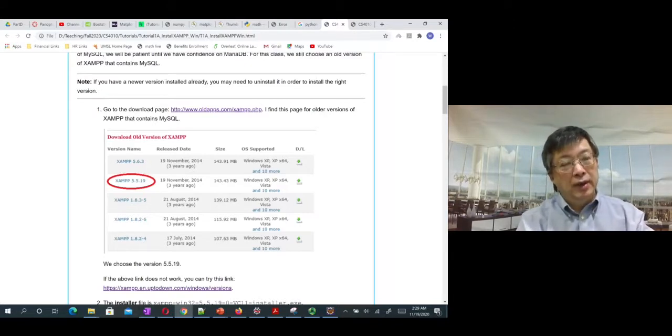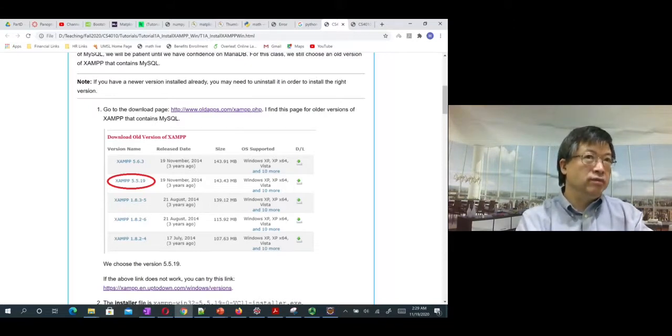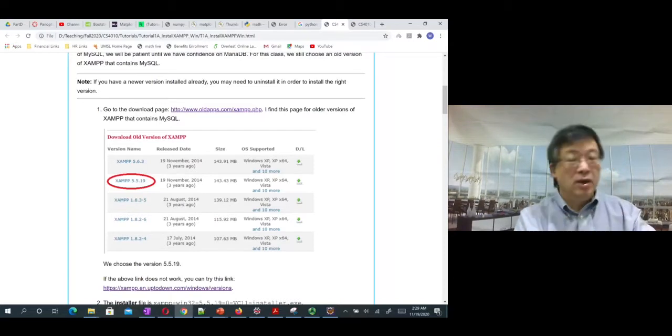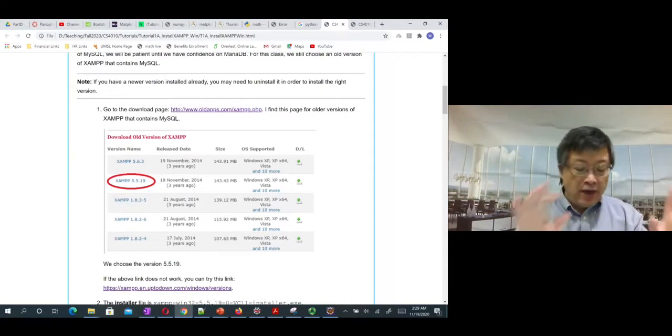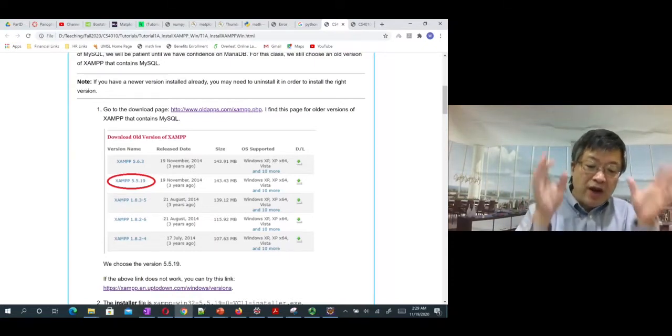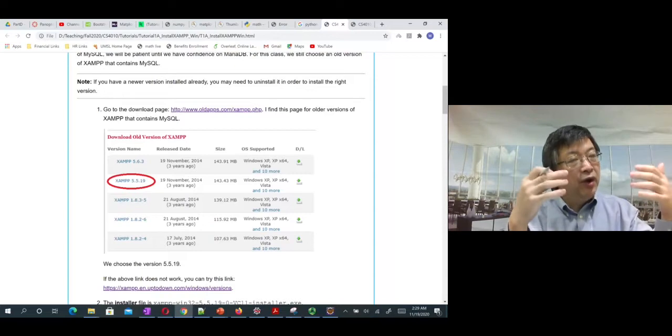From my tutorial, the link works 80% of the time. But one student told me he cannot use my link. I checked it and I can use it, but that student told me he cannot. So he found it from a different location. Anyway, after you find the right version, download and install.